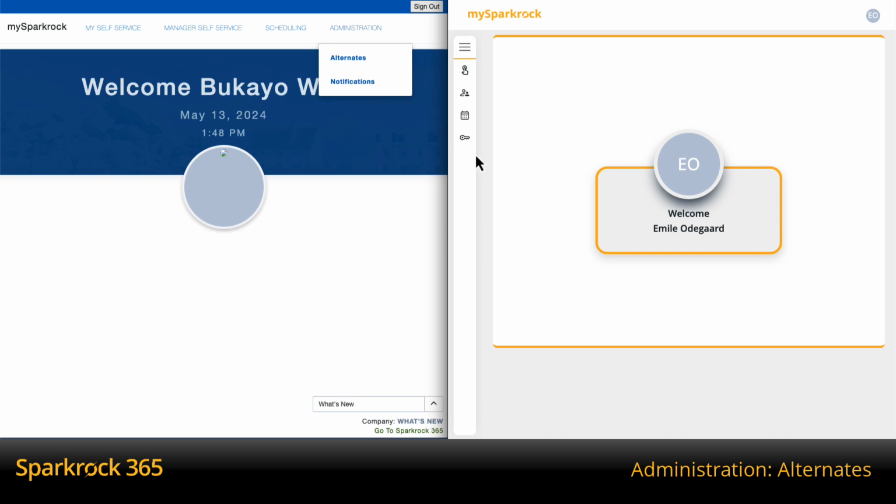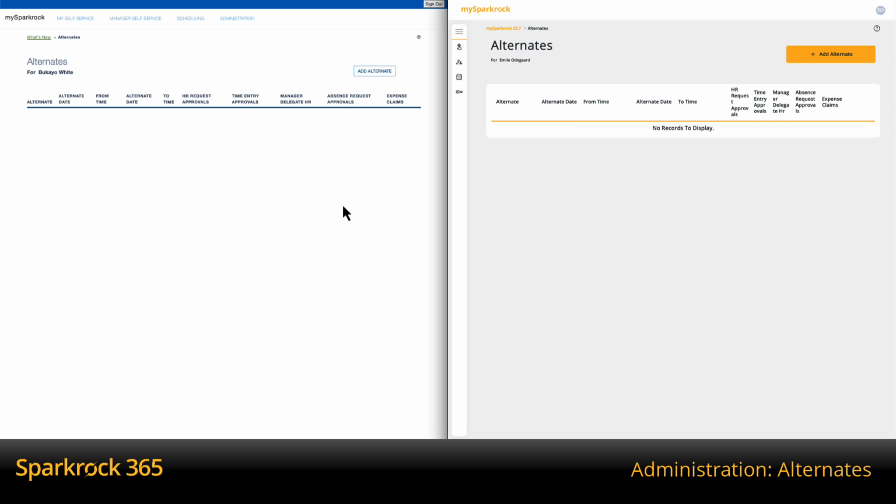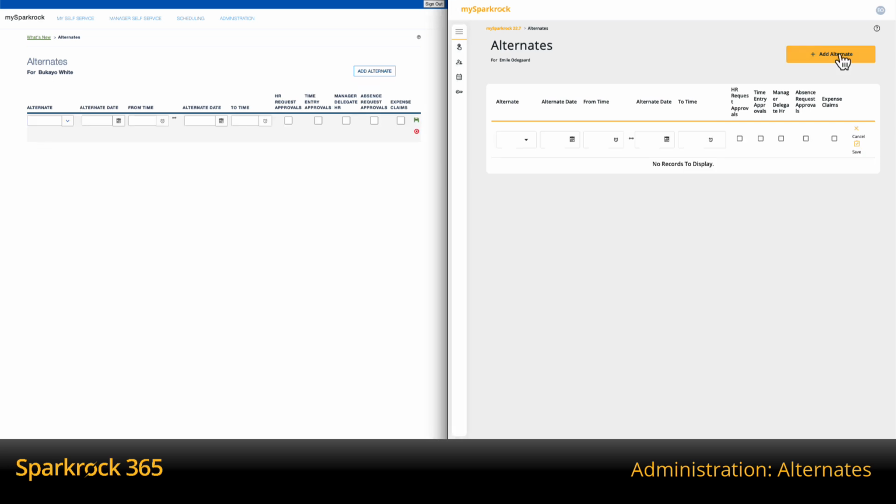The administration menu has the same alternates and notification menu items. So if we take a look at alternates, we don't currently have any alternates, but we can select add alternate. And then on both, we have the alternate, the person we want to select an alternate for. We can set the dates, and then the type of alternates we want to set, and then we can either save it or cancel it.